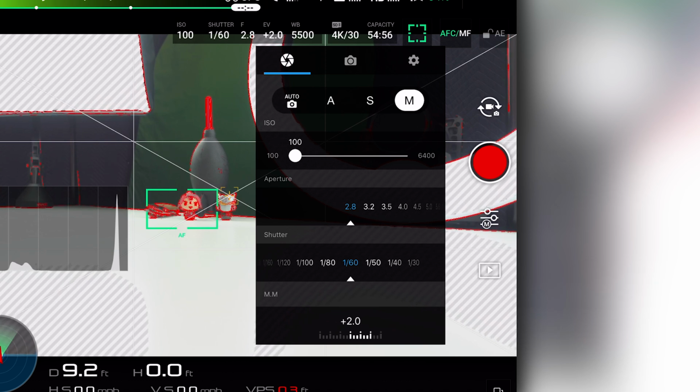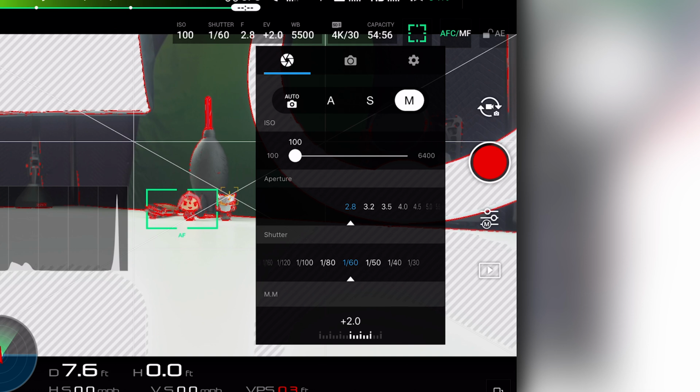Shutter, I almost always have twice my frame rate. Now, we already know I'm shooting at 30 frames per second, which means I usually have a shutter of 1/60th, or if I drop that down to 24 frames per second that I'm shooting at for whatever reason, in that case, I'd use a shutter of 1/50th.